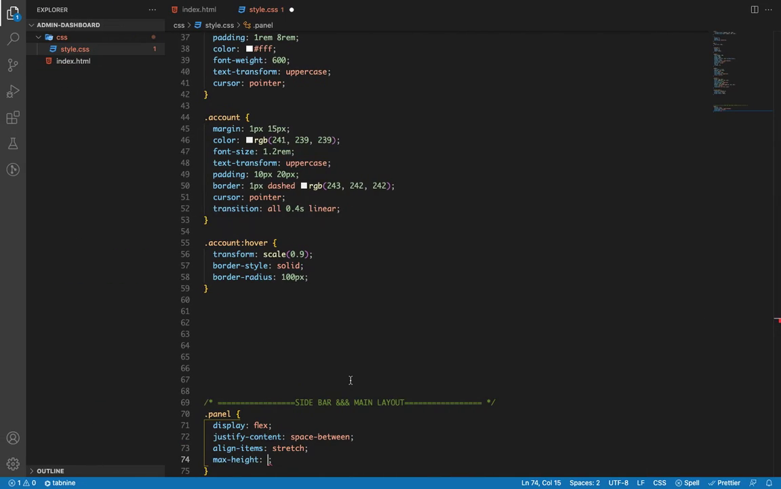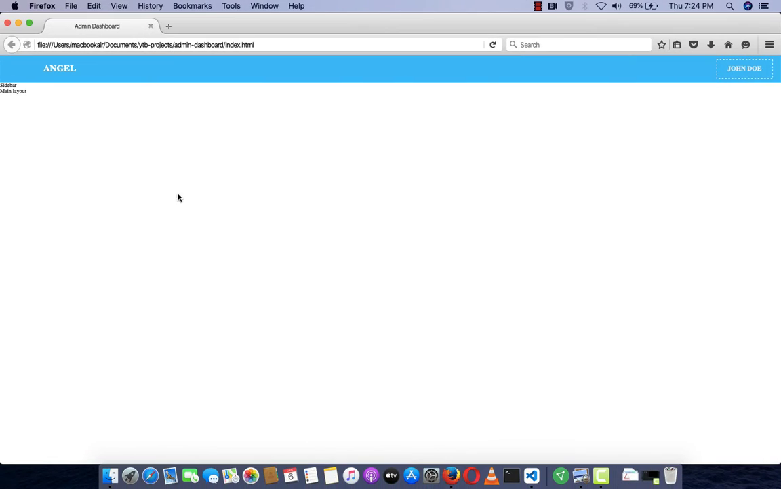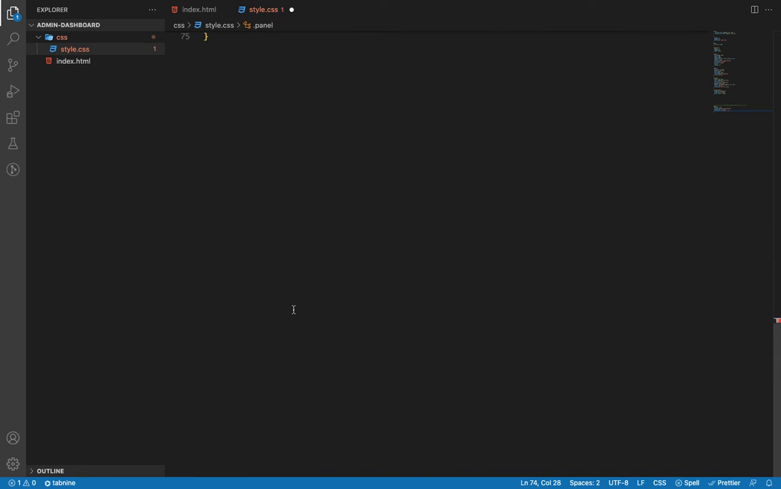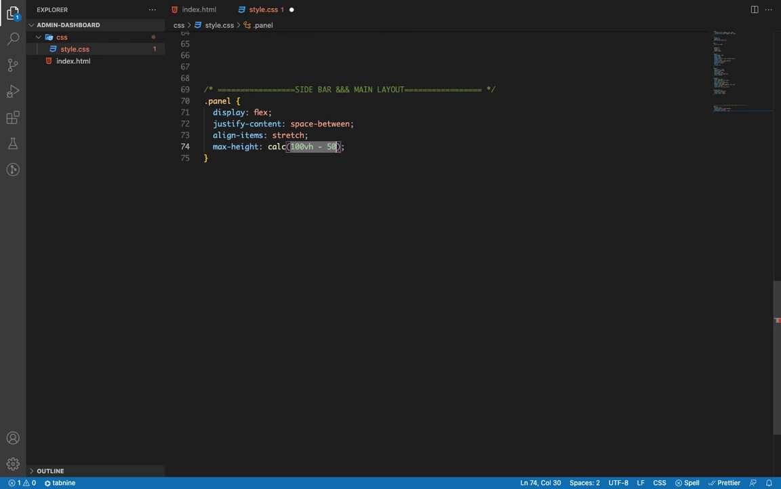In order to do that, we need to make sure we set the max height, and we need to perform some calculation. CSS provides us with a calc function. So what we need to do is look at the max height of the screen, so that is the view height. So 100 view height minus the size of our top nav. And what's the size of our top nav? If you scroll back up, you can see we set it somewhere around here. We have 50 pixels. So we just need to subtract 50 pixels.